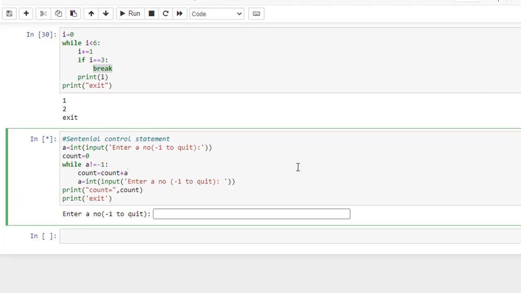So here is the example for sentinel control statement. A is equal to int input, enter a number, -1 to quit. This is to take input from the user. Then count is 0. This count is used to count the number of times we are entering a value. And sum is doing the sum of all those values.